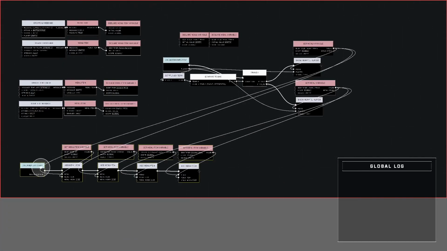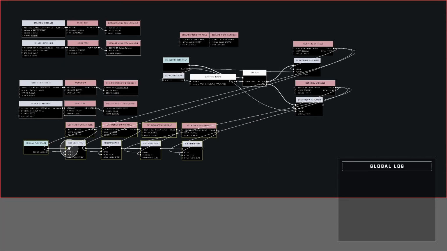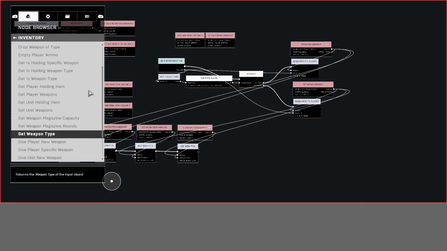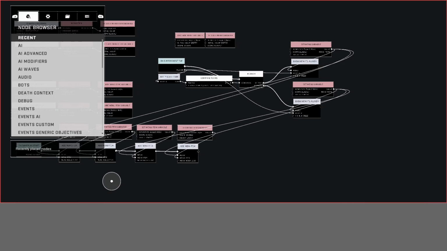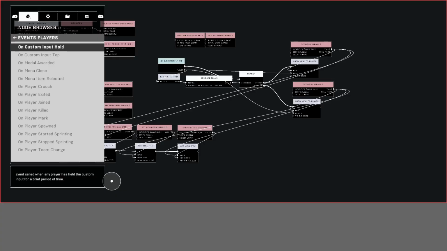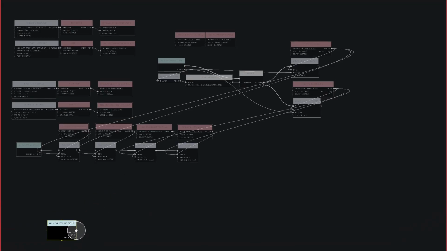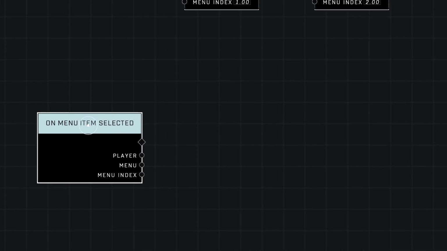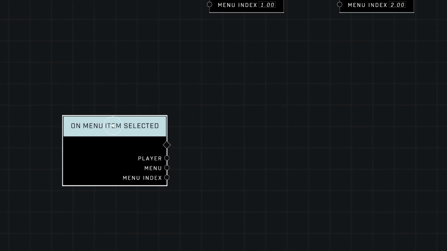The last thing we need to do is make the way for the player to actually interact with the menu and get the right things depending on what menu they're seeing. And that's pretty easy, so let's jump right into that. So the event we need to use to actually make this work is obviously in players or events players, and it is on menu item selected. And no matter how many menus you have in your map, this is the only node you'll need to access any one of them at all.